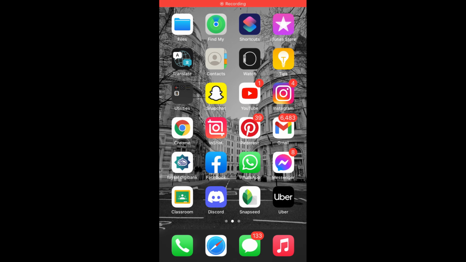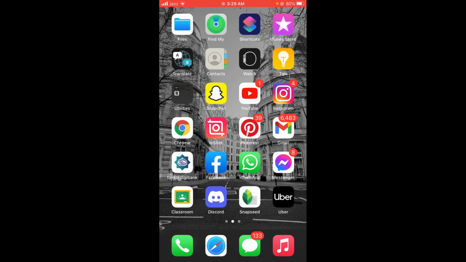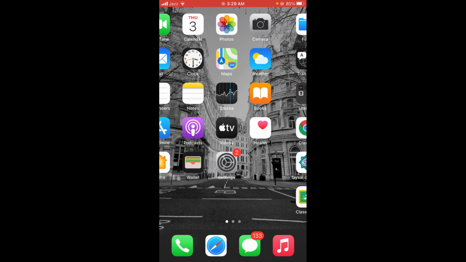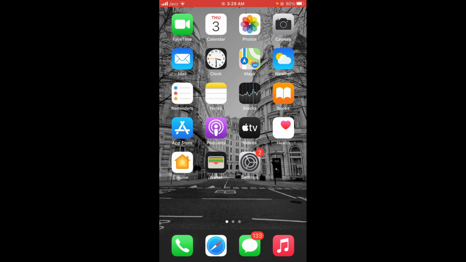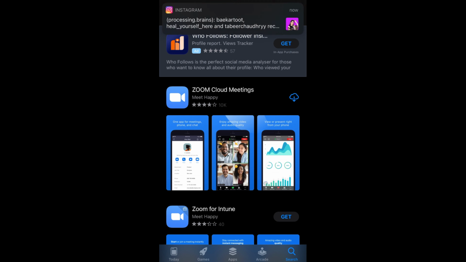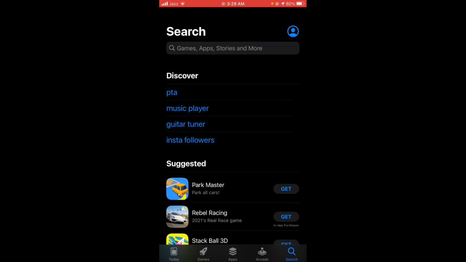In this video, you will learn how to install Zoom on iPhone. The process is really simple, and if you want to download any application on iPhone, you have to open App Store, and in order to download any application on Android mobile, you have to open Play Store. So first make sure that you're connected with the internet, and once you're connected with the internet, tap on App Store and open it.